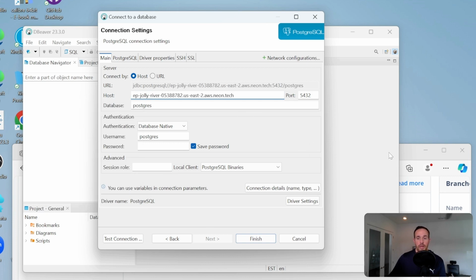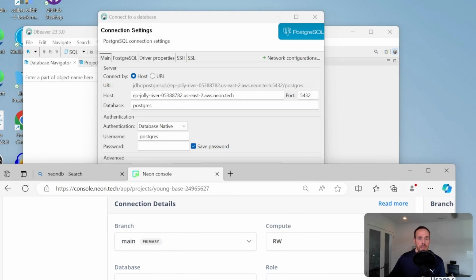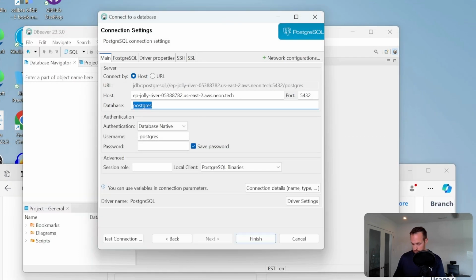The database, if you remember correctly, was NeonDB. So you can just get that right here, right above your parameters connection string. You've got your database input and it's NeonDB. So that's what we're going to select here, or enter. NeonDB. Authentication is just going to be your database native. Just accept that as is default.